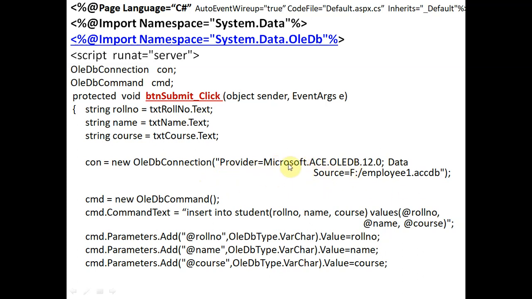And in case of Oracle it will be different, and in case of SQL also it will be different, and the name of the database is there. So the first argument is the provider and the second argument is the database name, and then cmd equals new OLEDB command. This is the connection statement, this is the command statement. So it is a blank command, and now we'll write the command text.